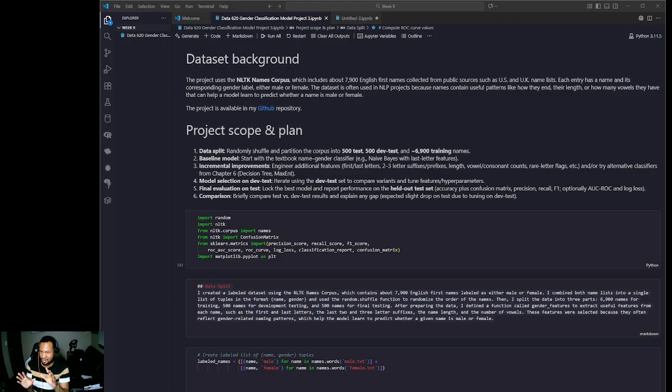Briefly, we outline what we're going to do in this project. For data preparation, we randomly shuffled and split the dataset into 500 names for testing, 500 for dev testing, and 6,900 for training. We're only going to choose one model. Our baseline model, which did really well, is the Naive Bayes classifier, using the last letter of each name as a feature.